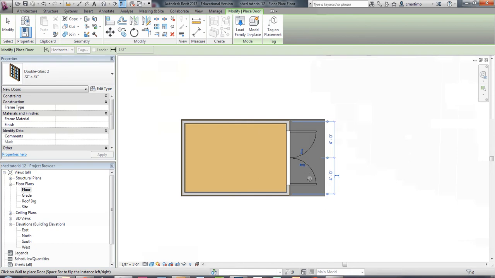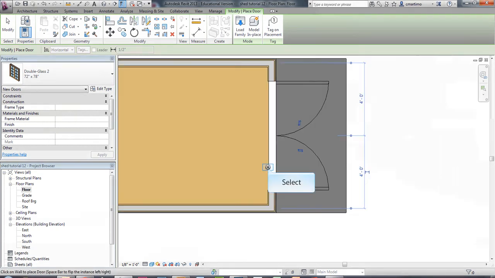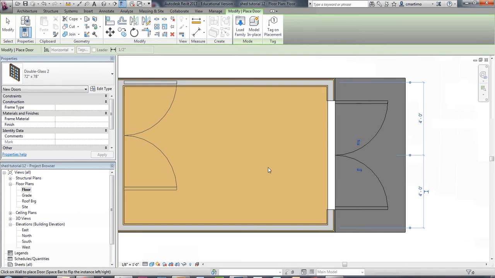Again, a door is dependent, so it can only go into your project where you have a wall. You can't just place it in the project. And so you notice that because I could still place another door. If I'm out here on the floor, I get a circle with a slash through it, because I can't place it here, I can only place it in the wall.